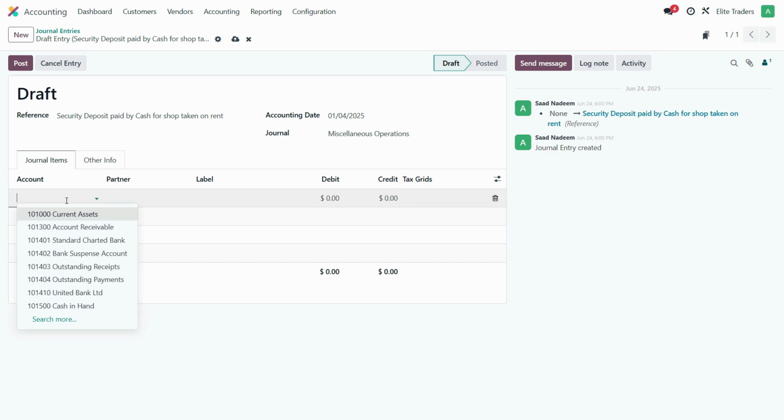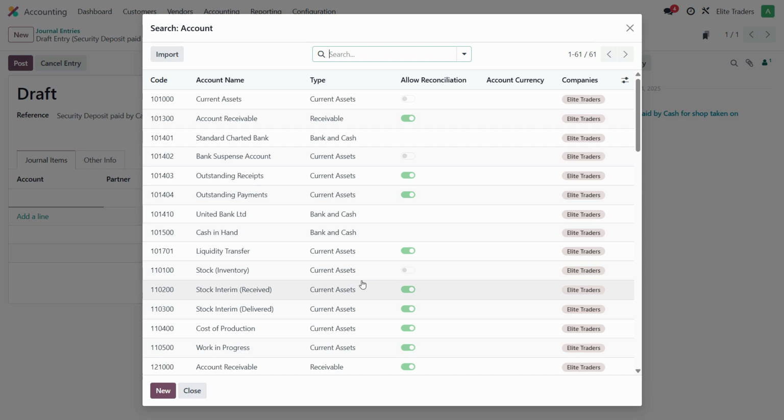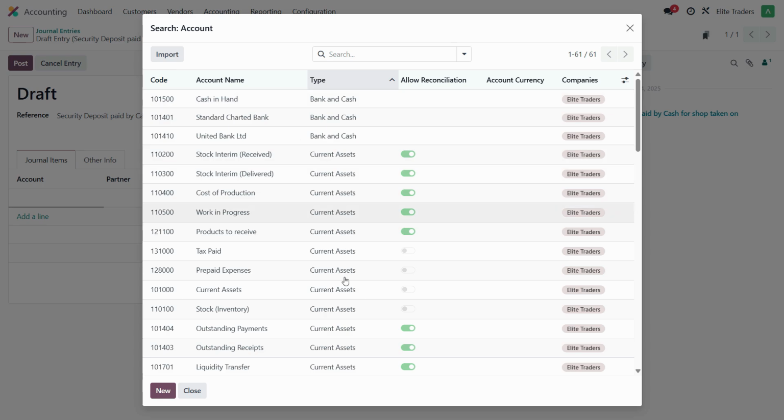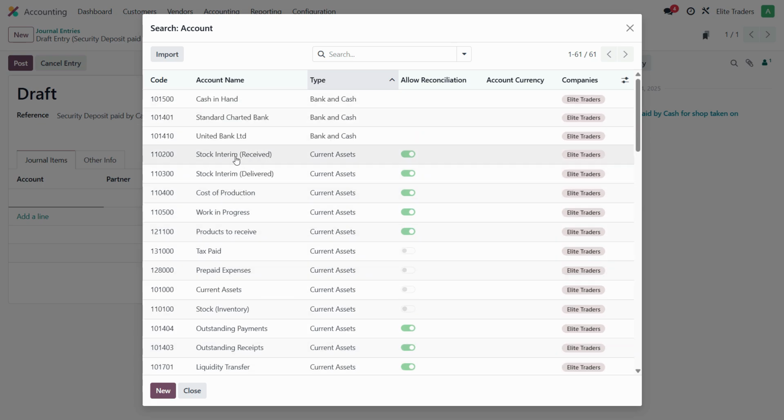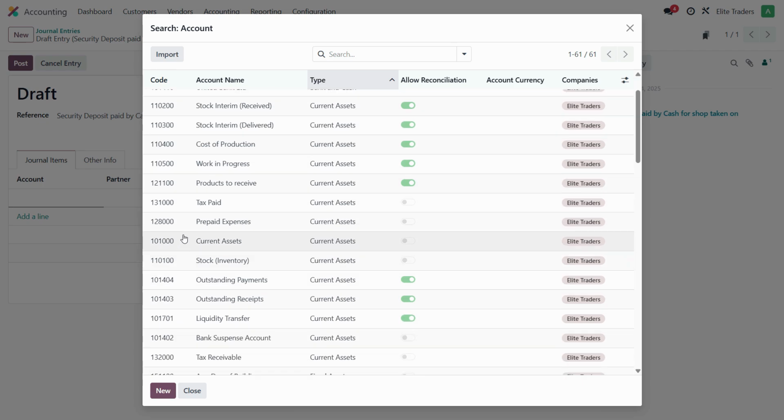Security deposit is an other asset. So I'll just click on search more to see if we already have one. We can search it by sorting it according to type. And we don't have a security deposit. So let's observe the codes. Whatever is free, we will use that. So let's say 129,000 is free. Click new.